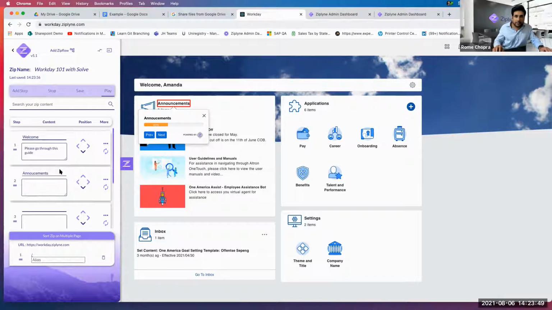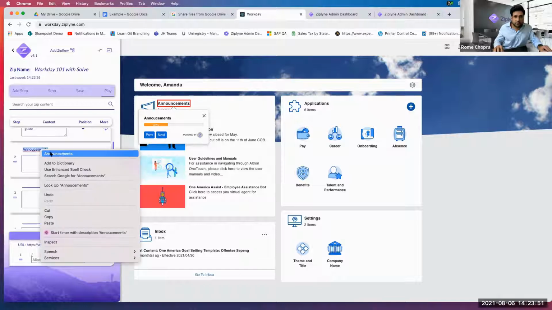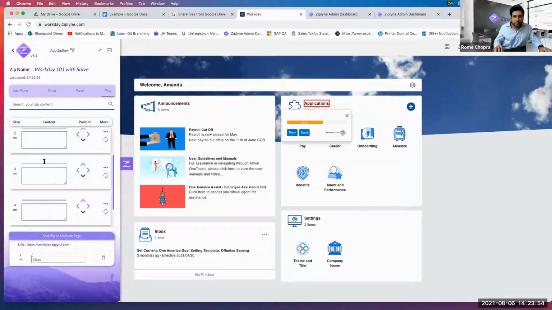Announcements. Spelled that wrong, so there's spell check too. And then I'm going to skip over. I'm just going to keep it very simple for the demonstration purpose.